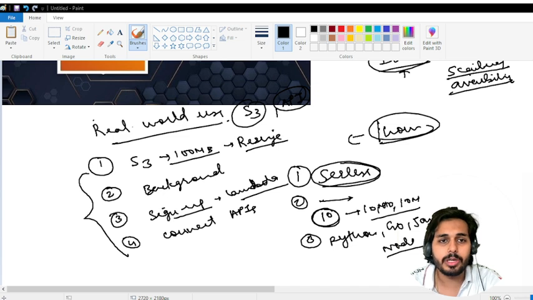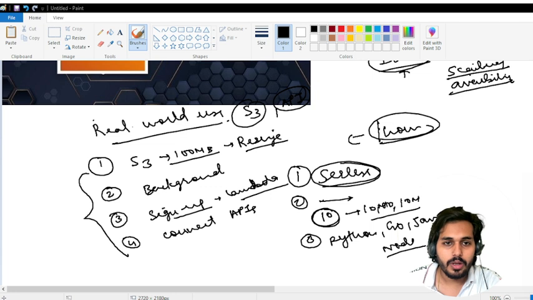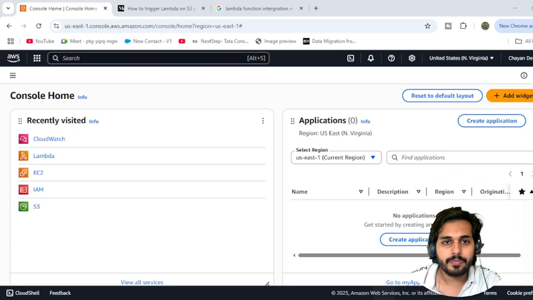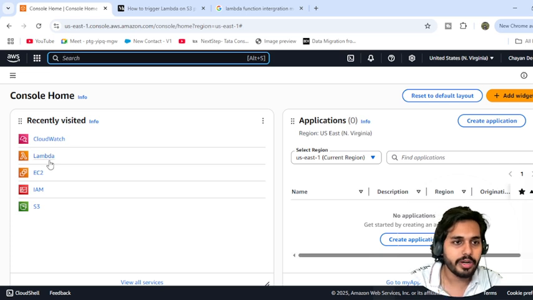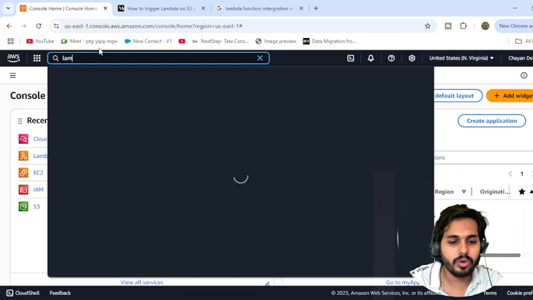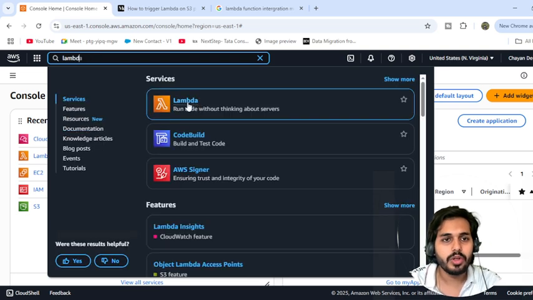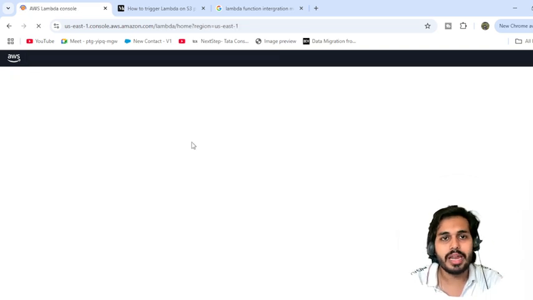Let's quickly jump to the practical part and understand how you can quickly create your Lambda functions and how you can integrate things. Let me quickly switch. This is my AWS console. Let me quickly search for Lambda. Here I can get it, but I'm just going from here for your easy flow. You have to go to Lambda.